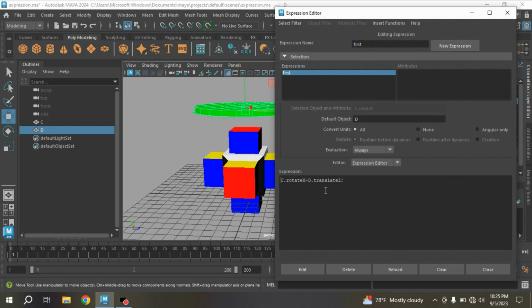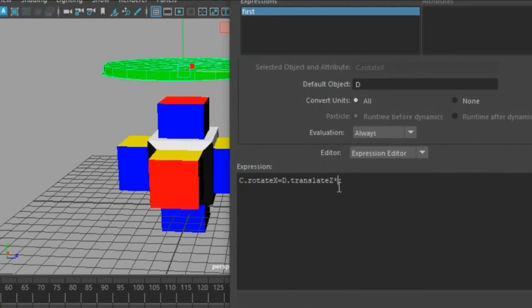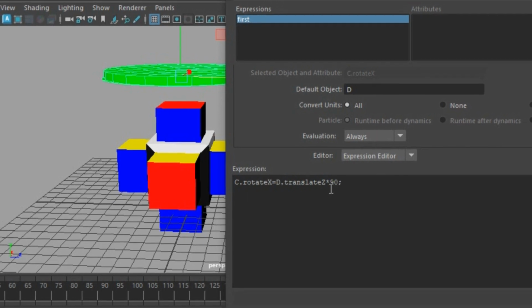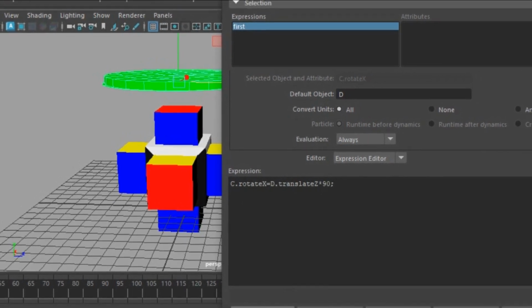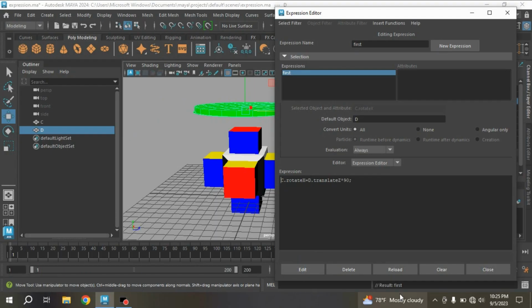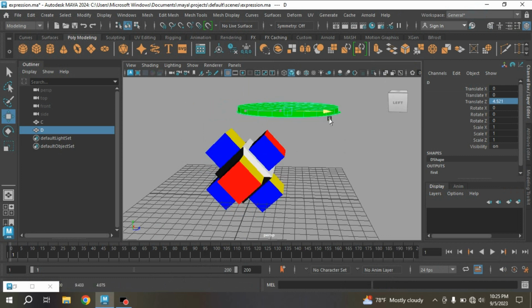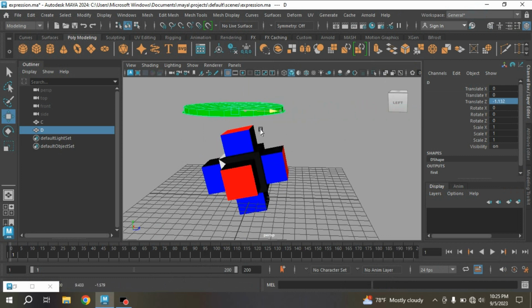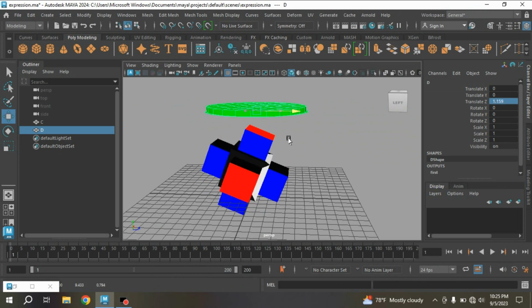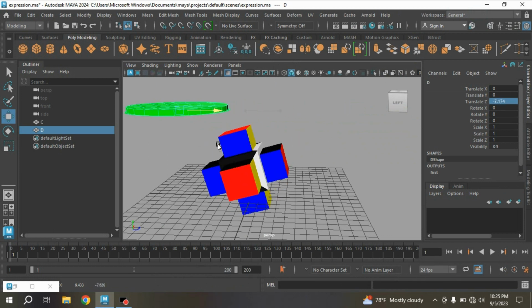Again, open the expression editor and type here multiply 90. Again, click edit and see result is fast. That means your expression execution is successful. Now move this one and see the effect.